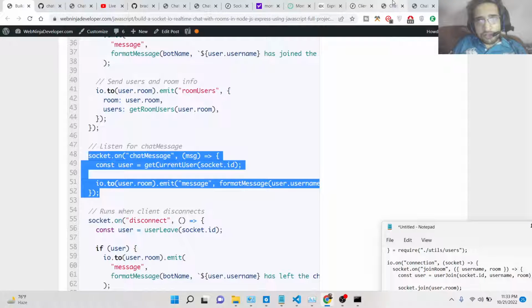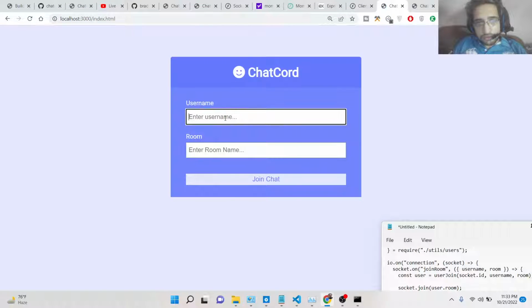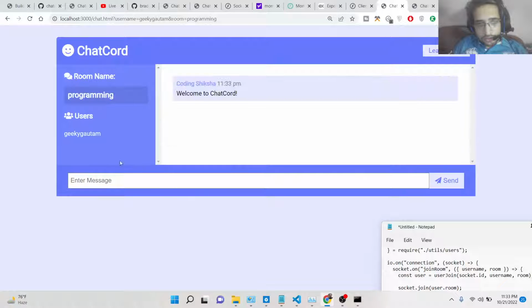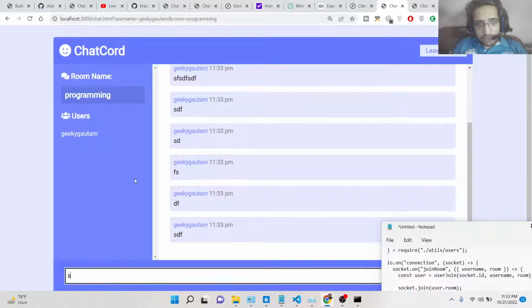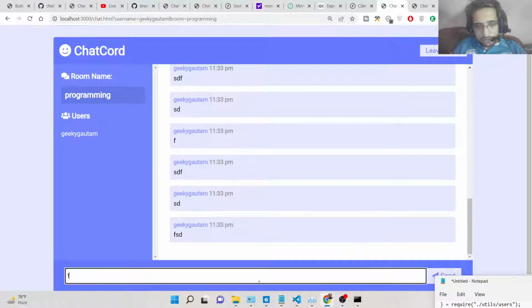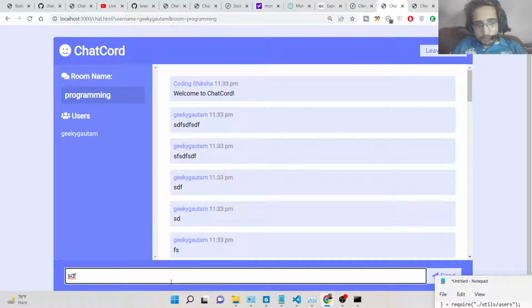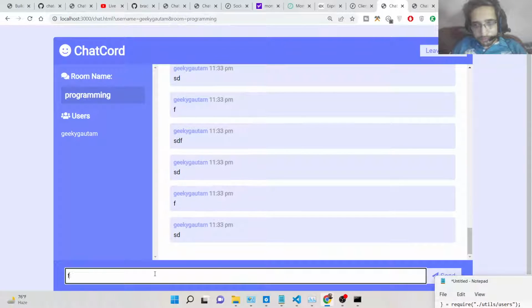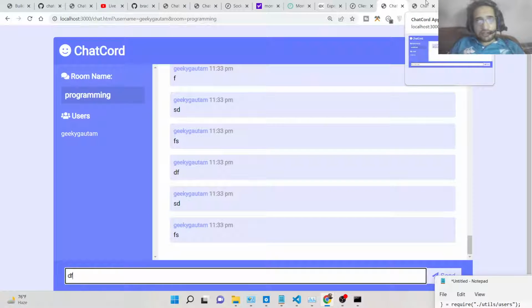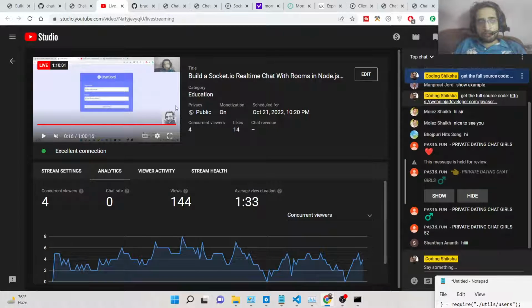If you now refresh your application, join a room and send a message, you can now see Geeky Gautam. You can send an unlimited number of messages, and the scroll bar on the right-hand side is also moving correctly. I will update my blog post, guys, because I forgot to include this code. So this is the nice real-time application we have developed.